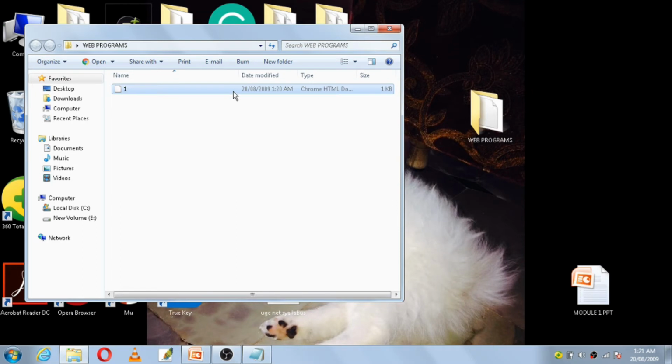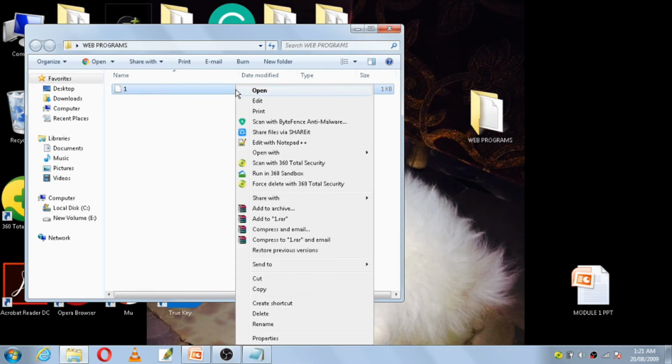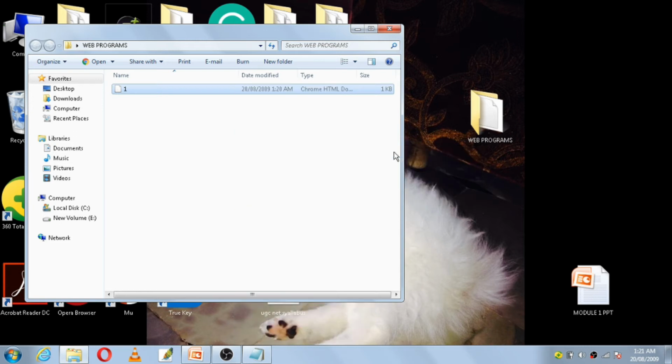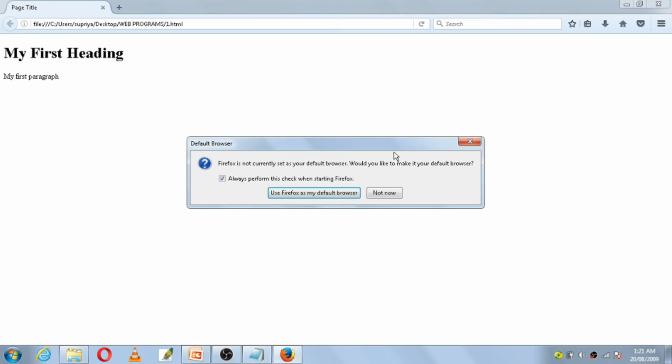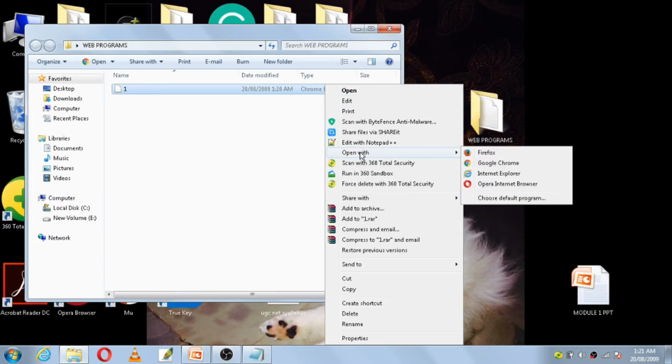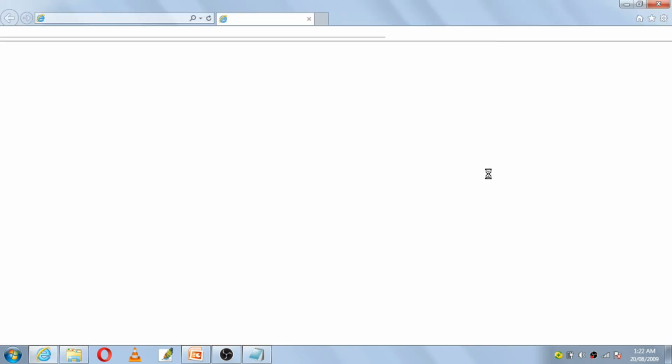If you do not want to double click on it, you can also go for another option, that is right click, open with. You can open it with Firefox or Google Chrome or Internet Explorer. If I go with Firefox, it will take some time. You can see here, this also is a web page, and it is also displaying my first heading, my first paragraph. Close it. Otherwise, open it with Google Chrome, it opened. You can open it with Internet Explorer also.